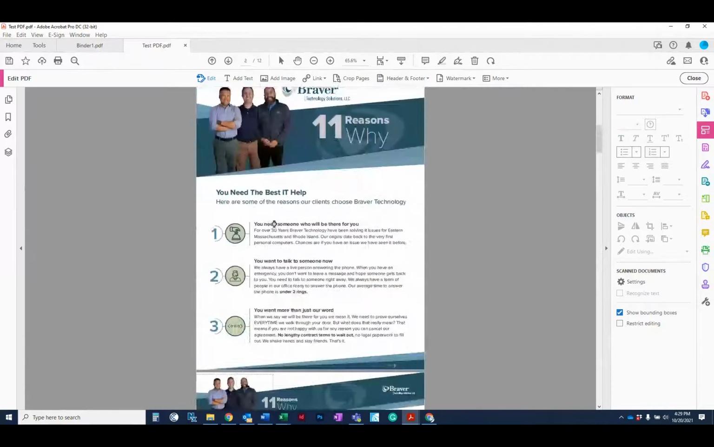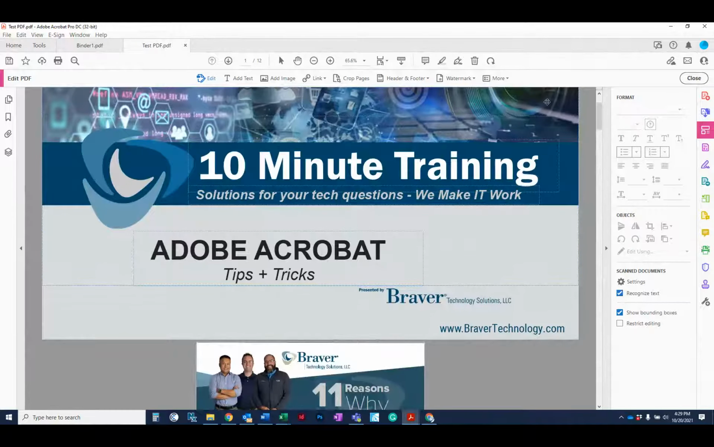If I wanted to add text, up here in the top ribbon you'll see there are lots of different things that it allows you to do in this Edit PDF. We're going to add text. Right now you'll see it changes the pointer to more of a text cursor. I'm going to drop it where I want to add text, and I can add text.